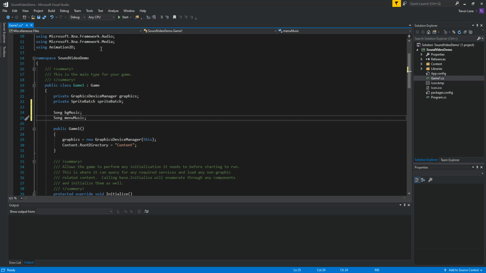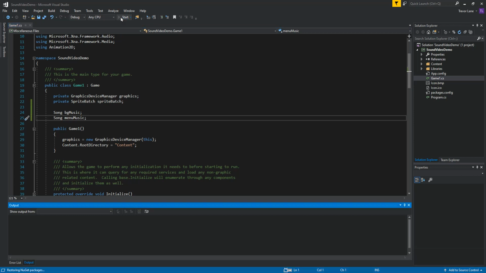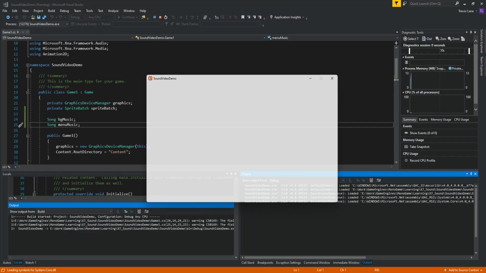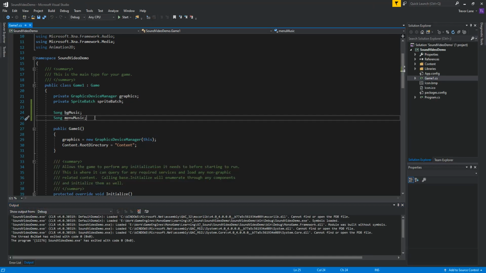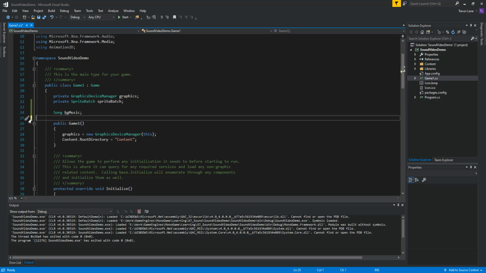Oops, I forgot to do the cardinal rule, which was whenever I make a new MonoGame project, to run it to make sure everything shows up. That's why my song's not being highlighted right now. So let's do that. There we go. And you can see now song is being highlighted. Now I don't actually have menu music. I only have that Tetris music, so that's background music. So I'm going to get rid of this guy. So that's step 1, creating a variable to hold the song.